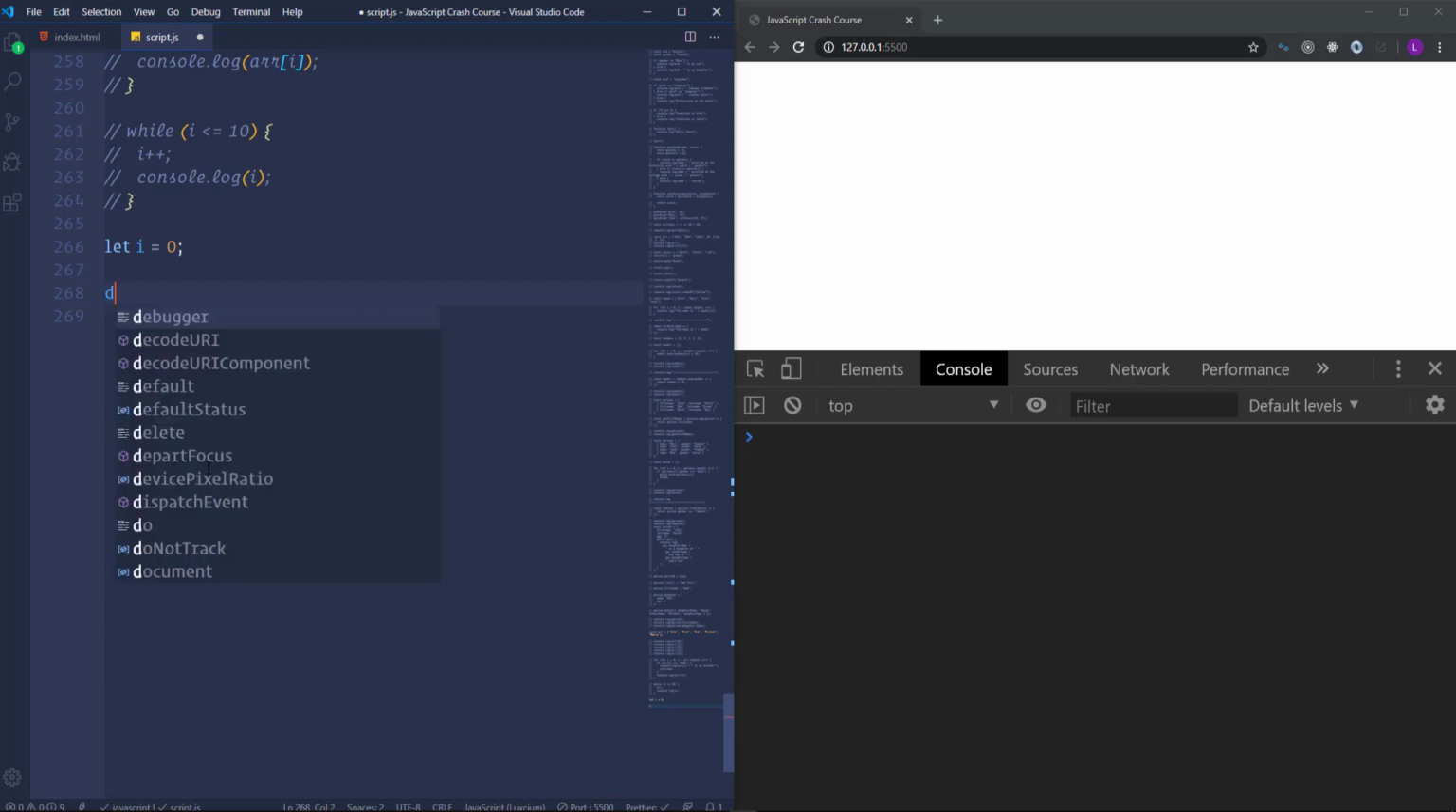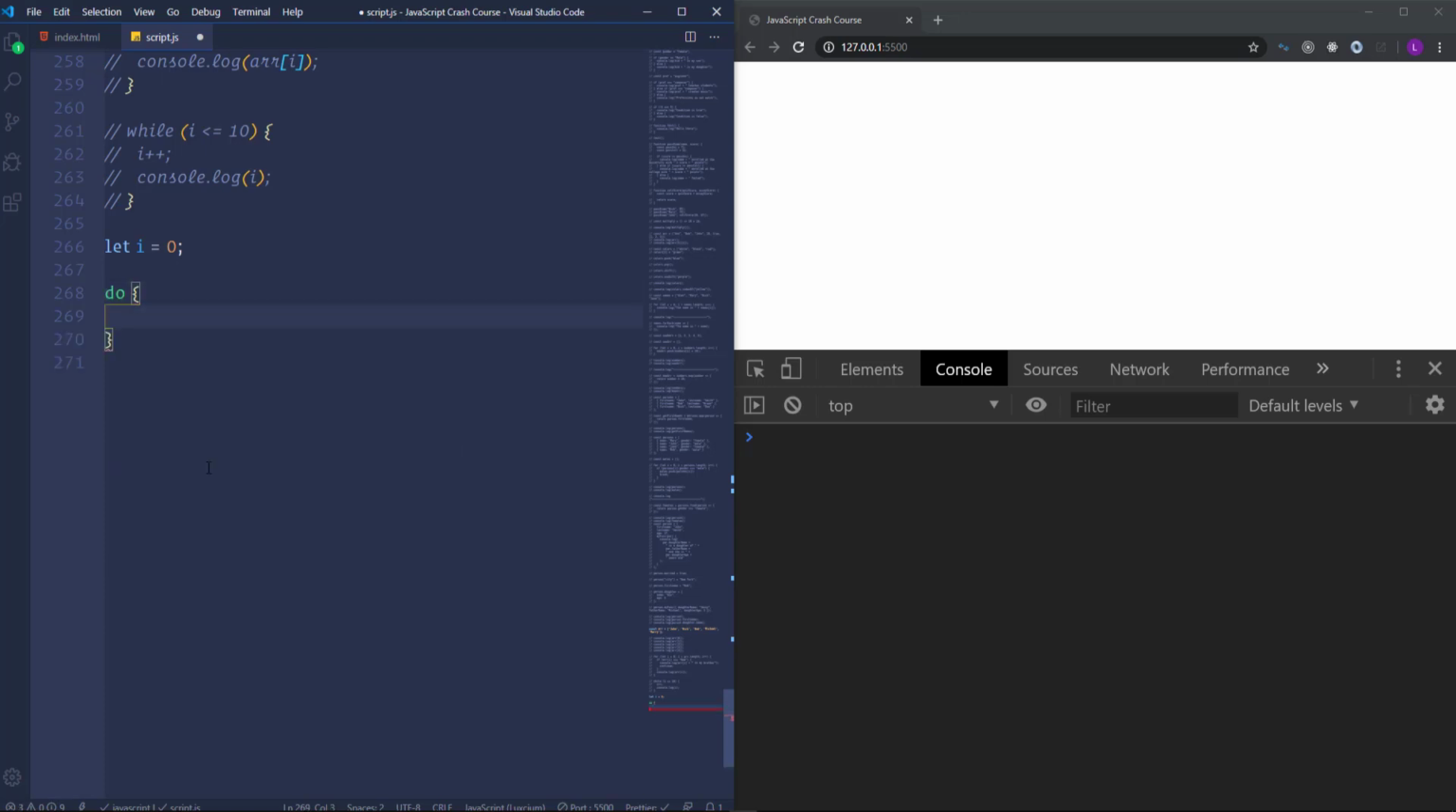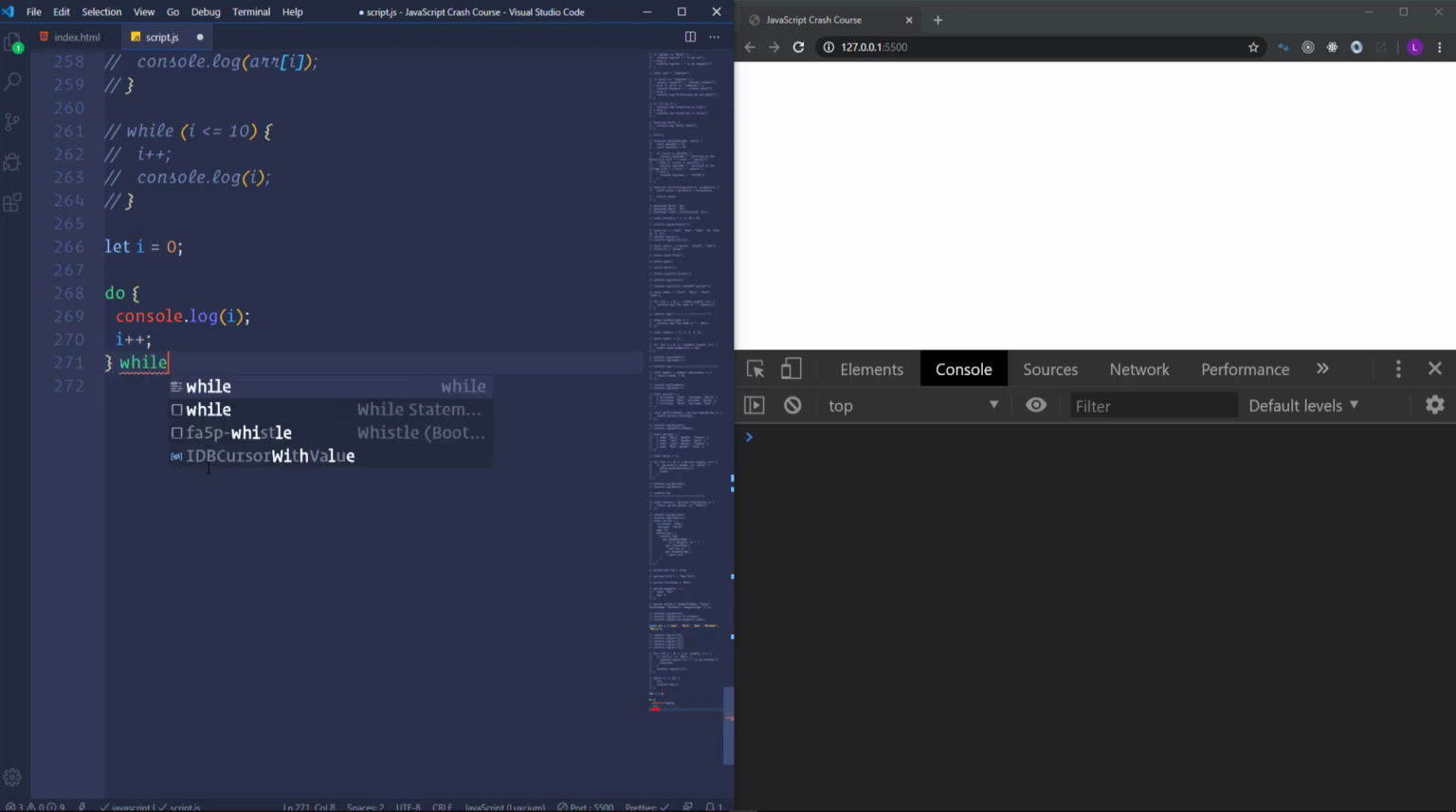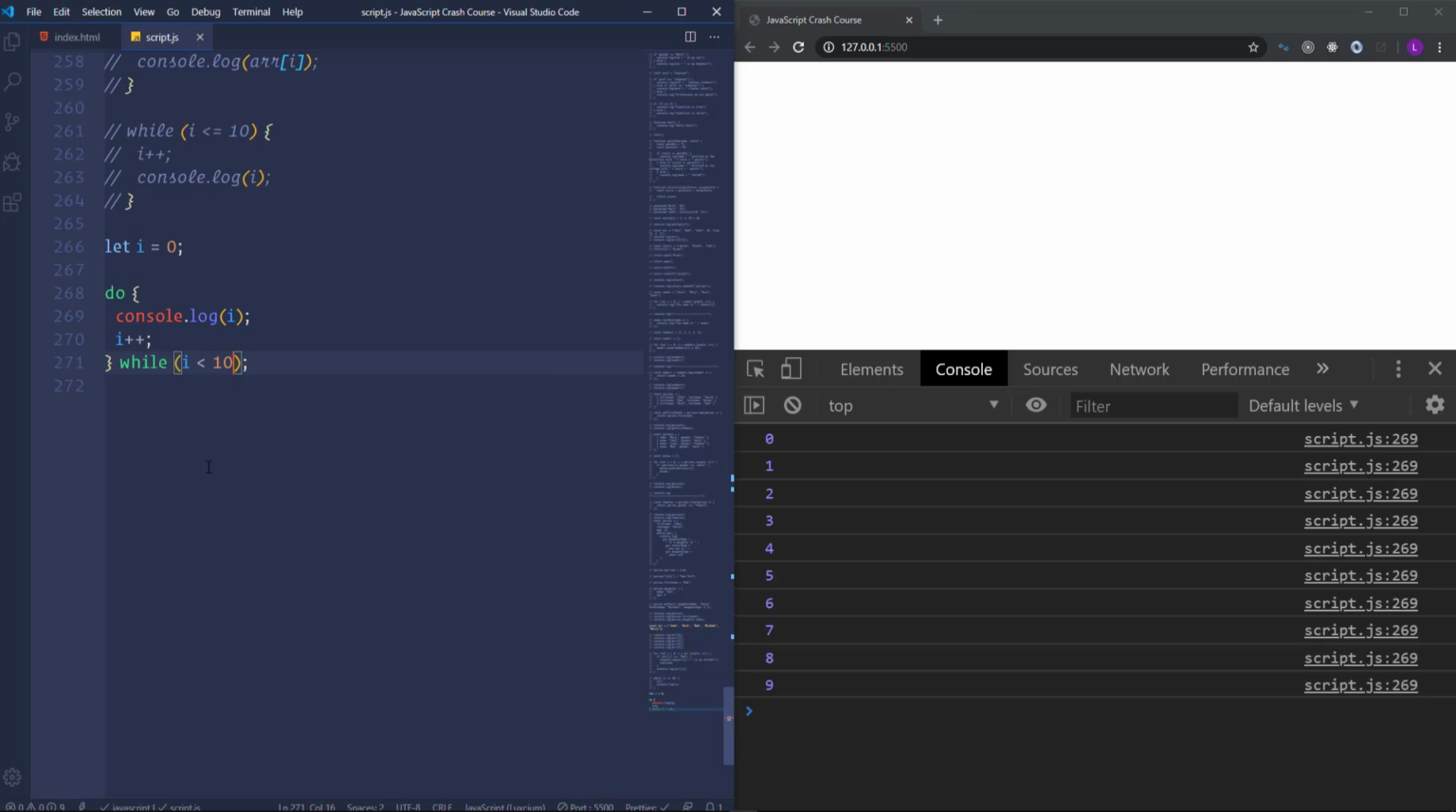At first we write the keyword do, then inside of the curly braces we need to write the block of code. Let's log i to the console, then insert i++ here, and then we need to write the keyword while with its condition. Let's say i is less than 10. So as you can see, we have numbers from 0 through 9.